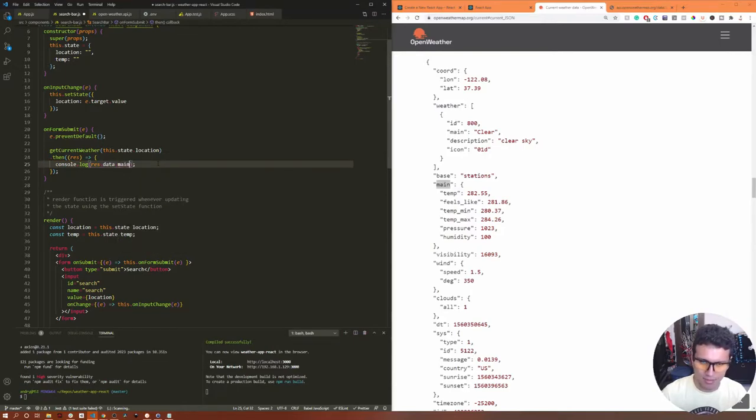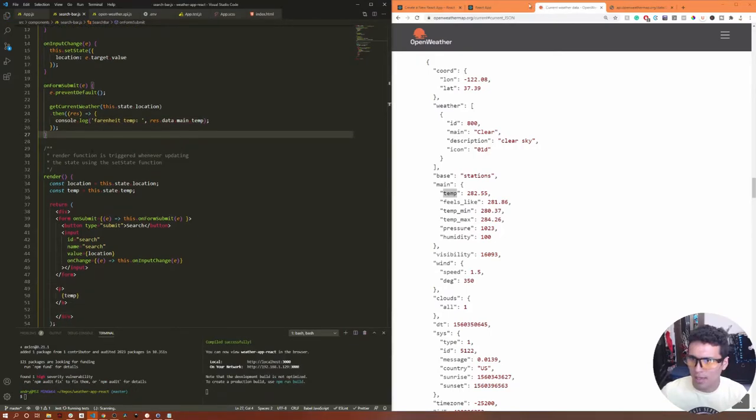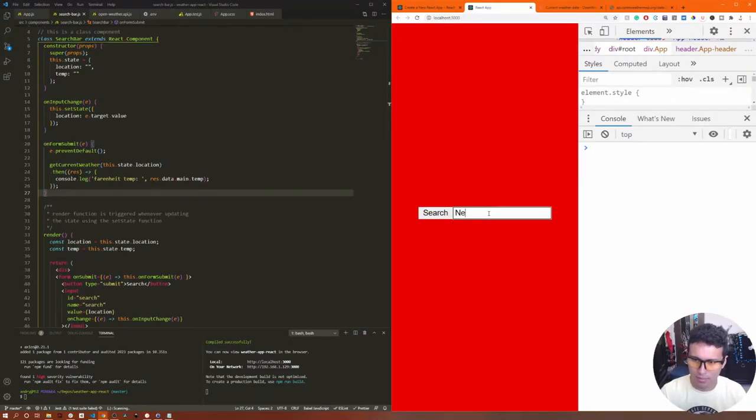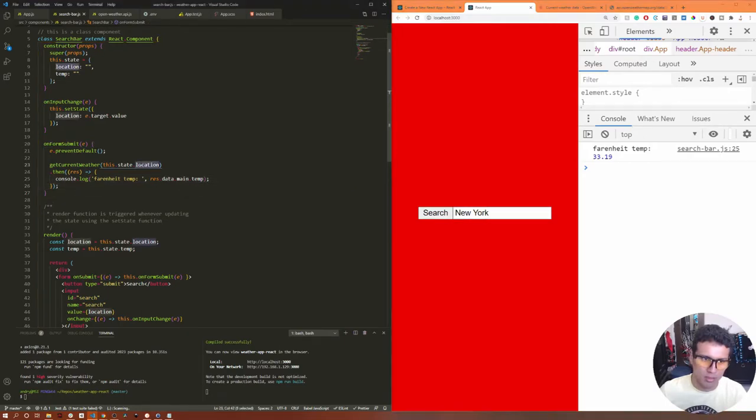So we're gonna access main, and we got the temperature here. So it says temperature. So this is gonna be Fahrenheit temperature. Okay, let's see if that works. Let's go back to our application. Let's take a look at the logs. Type New York one more time. Press enter. It makes a request, and we get our temperature in New York.